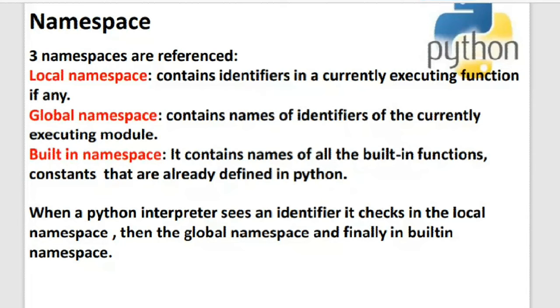Now, why we are studying the local, global, and built-in namespaces is that when a Python interpreter sees an identifier and cannot find it in the local namespace, it will check in the global namespace. So it will go from the inwards to the outwards, from the smaller namespace to the global one, to the outer, larger namespace.